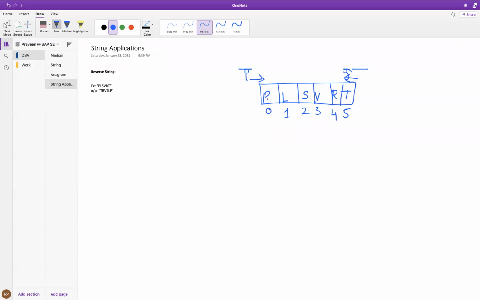For each iteration I'm going to increment i. When i is at index 0, j is at index length minus 1, which you can consider as index 5. Now I take a temporary variable and put the value of P into it, and swap: in the character array at index 0 I put the value of T, and then in the character array at index 5 I put the value of P. That's how I'm going to do it.